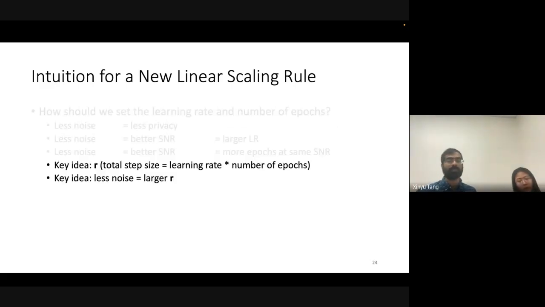ideas right off the bat. First, we're going to reduce the dimensionality of hyperparameter search by folding the learning rate and the number of epochs into one parameter, the total step size, which is the individual step size times the number of steps. And we'll refer to this as R in our equations.